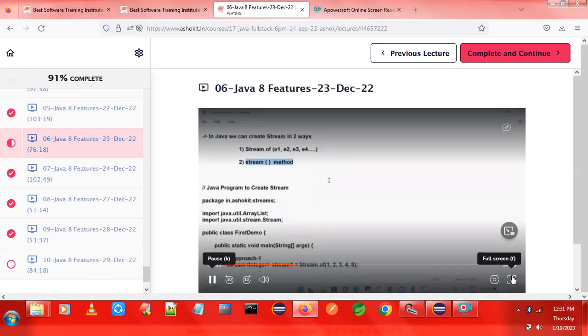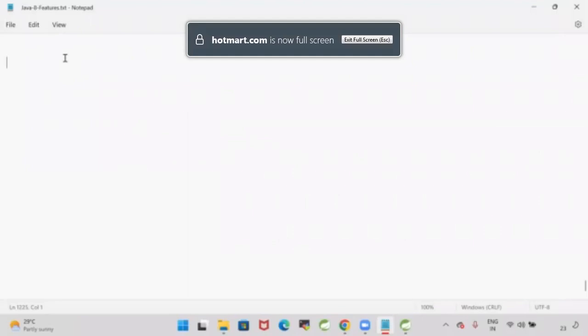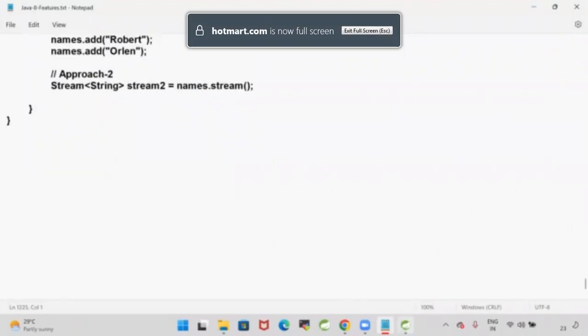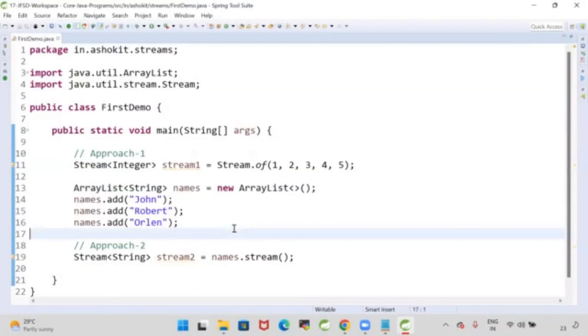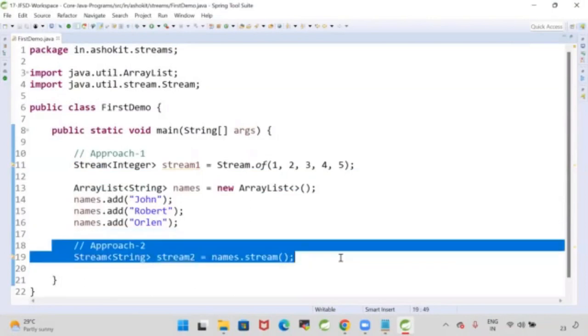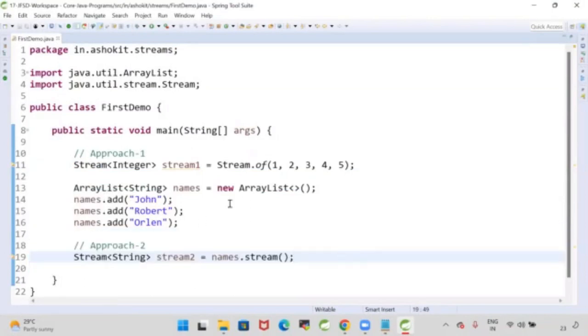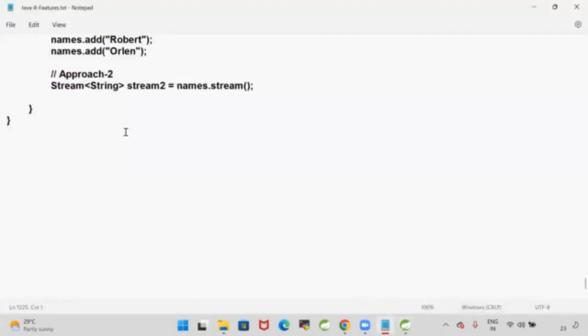Perfect. Now, operations on the stream. After creating the stream, we need to perform operations on the stream, right? Here, the second stream is representing one collection, and the first stream is representing some values. We need to perform operations on the stream. Stream operations. By using this stream, what operations can be performed on the data?